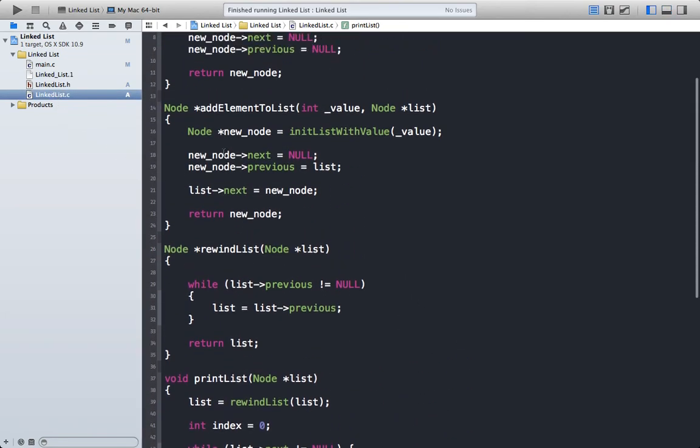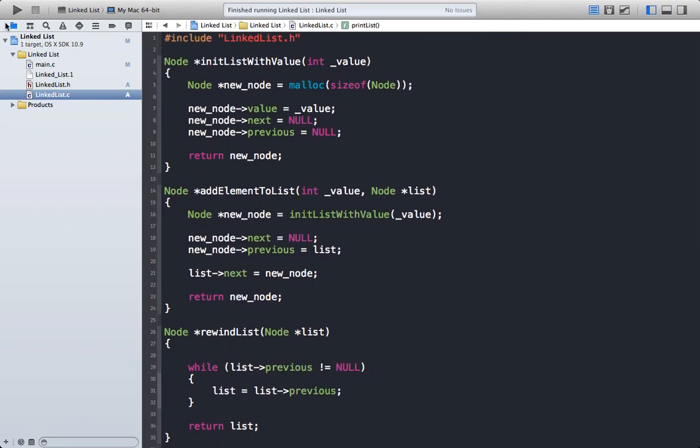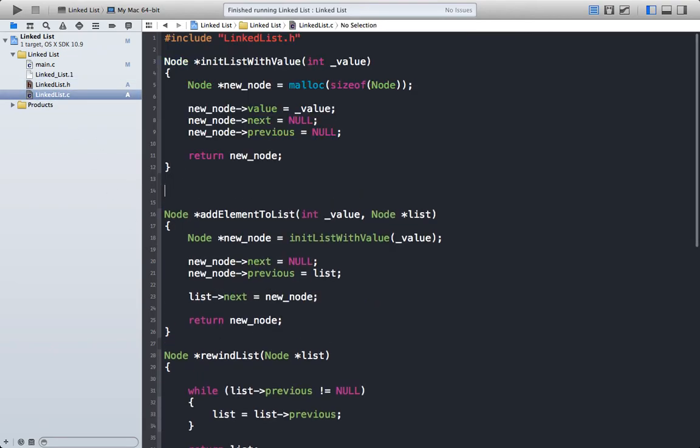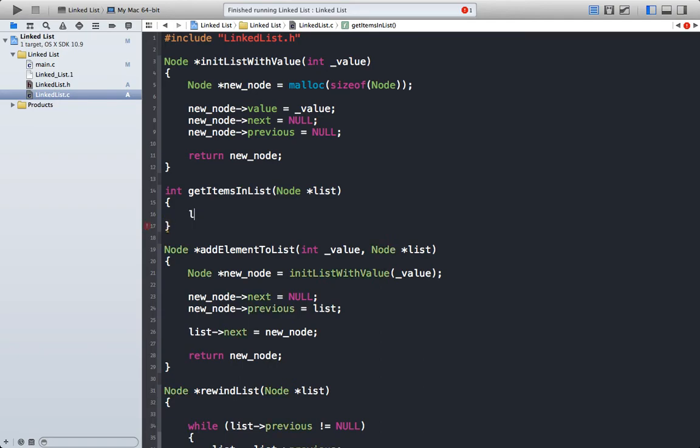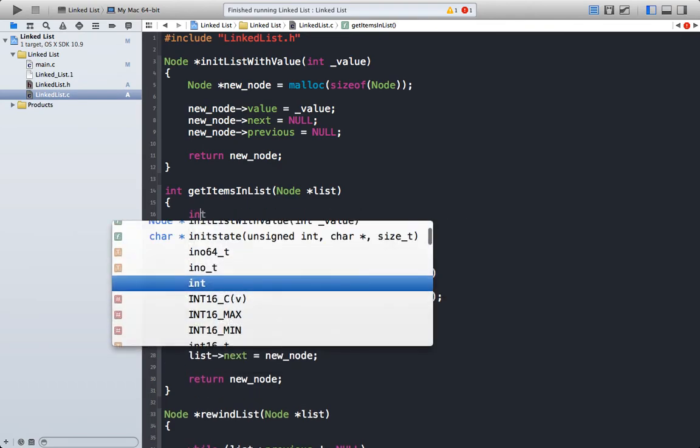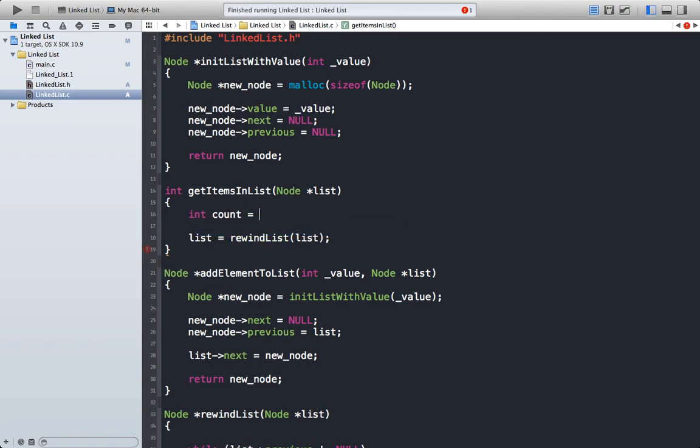And I'm going to show you just one last thing. I'm going to make a function to get the number of items in the list. So we now need to rewind the list, and we need an integer called count to keep track of how many items there actually are.